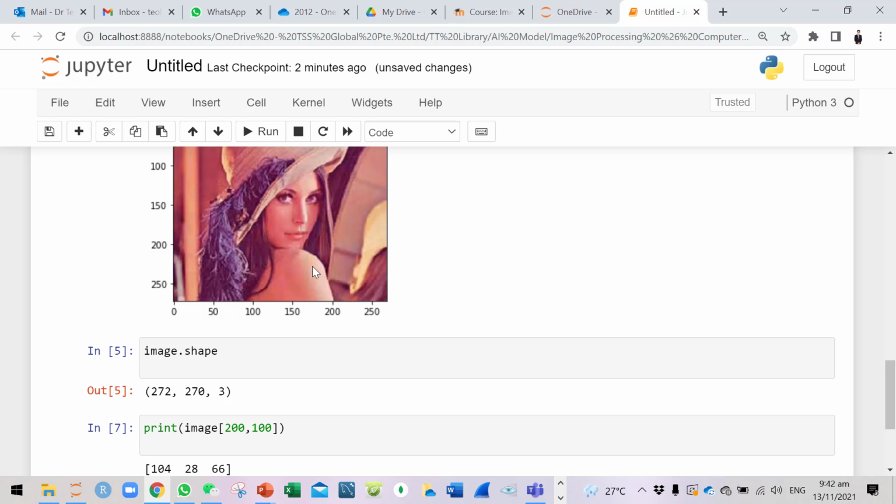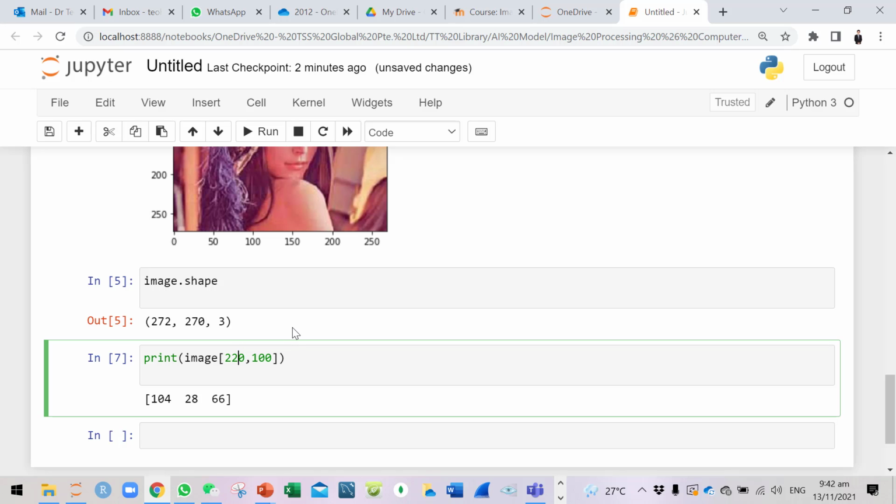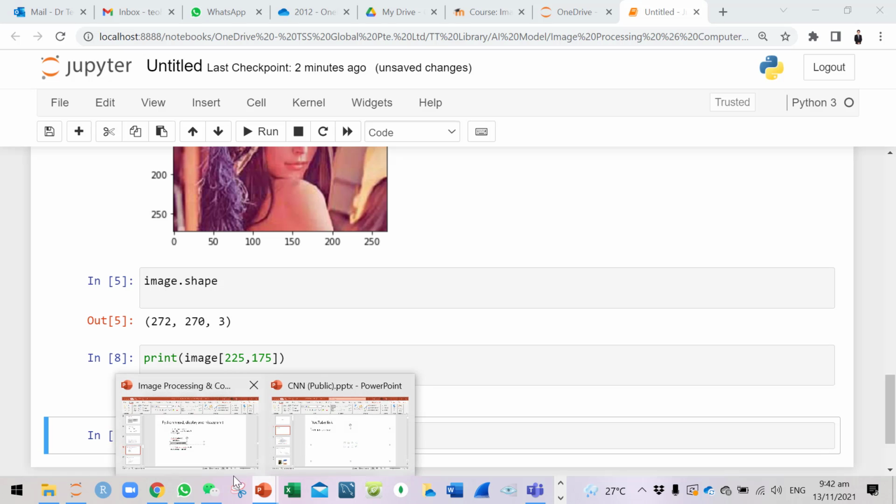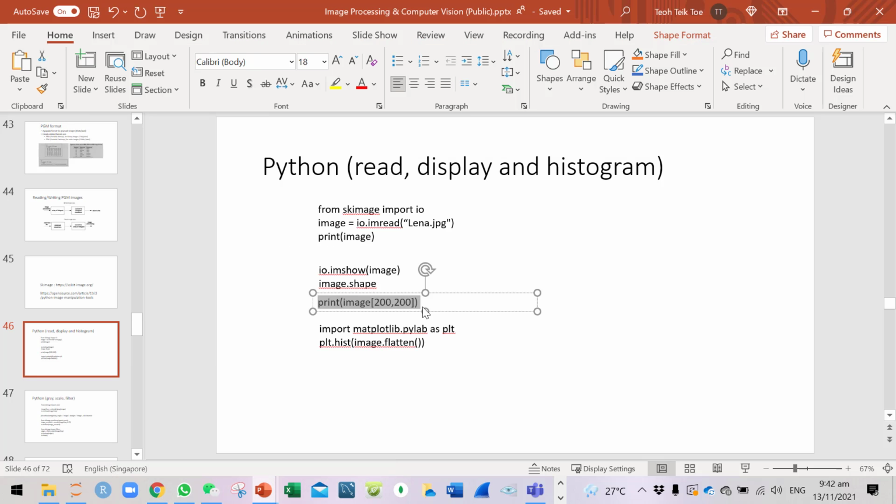This one is 225, which will be quite bright. So at 225 by 175, you get a bigger number, because it's brighter. Roughly, you need to know the image. The first number is the vertical, and the second number is the horizontal. First number is vertical.